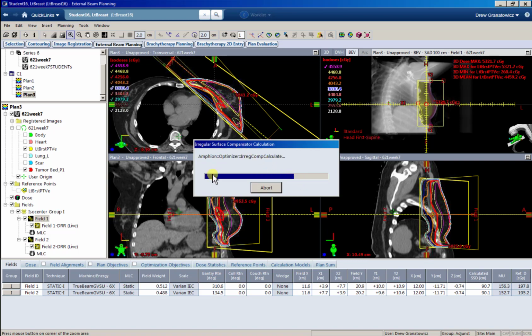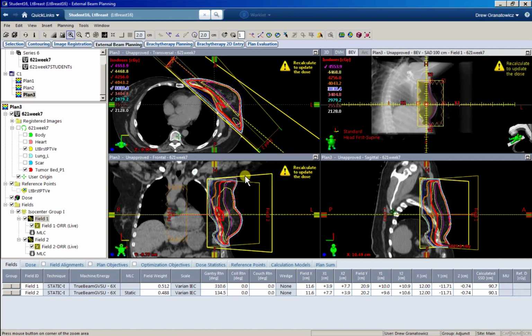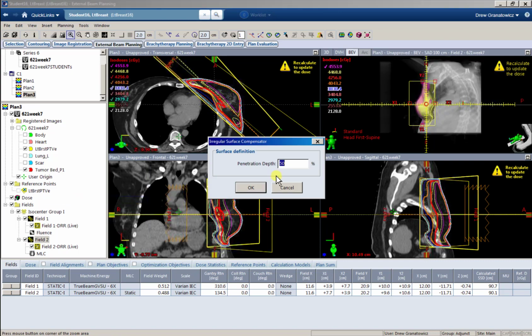I'm not going to go over what that number means, but please, look it up, look in the Eclipse manual and read their description of it. It'll help you be a better ECOMP planner if you understand what that number is. Okay, so we did field 1. Let's do field 2.